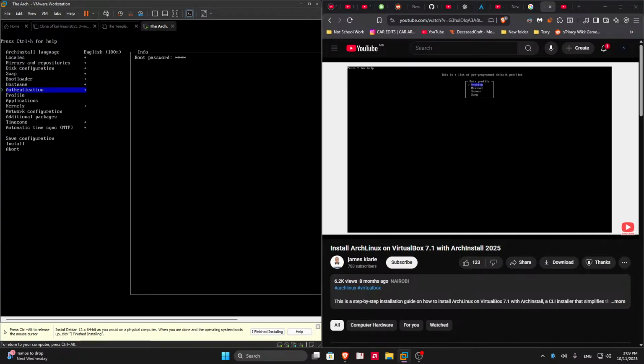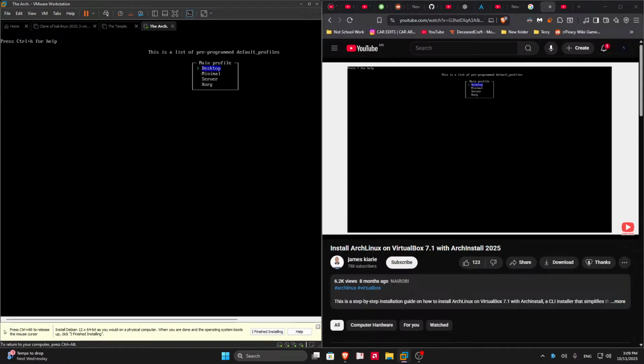So here, these are the main profiles. So the first one is the desktop profile, which allows you to select your preferred desktop environment. So this one is for the minimal installation. All right, so this is the server and this is Xorg. All right, so you can select your preferred profile. All right, so in my case, I'm going to select Arch Linux with a desktop environment.